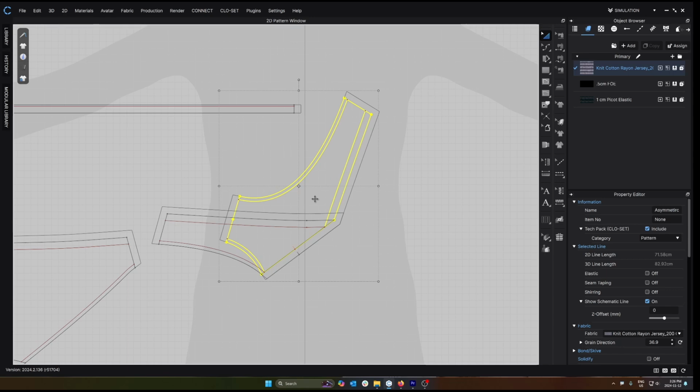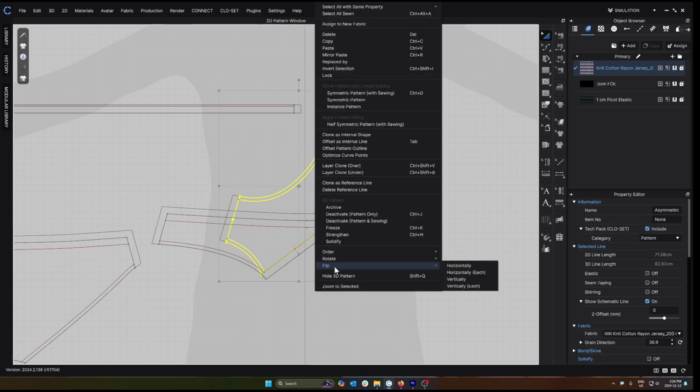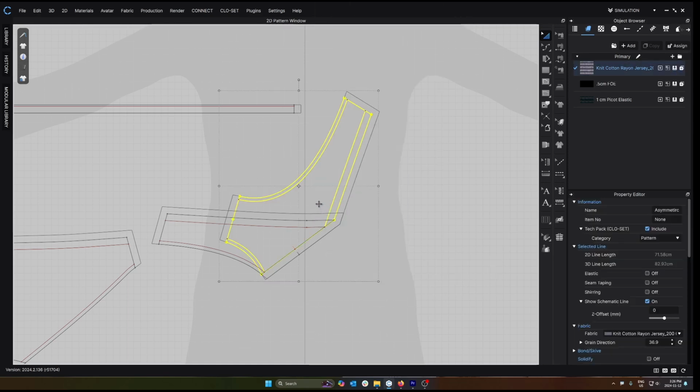So when I'm preparing a pattern for somebody else, I'll take my time and make sure that those all match up nicely. But this is just for me. So I am going to just leave it. I'm going to leave them as is.